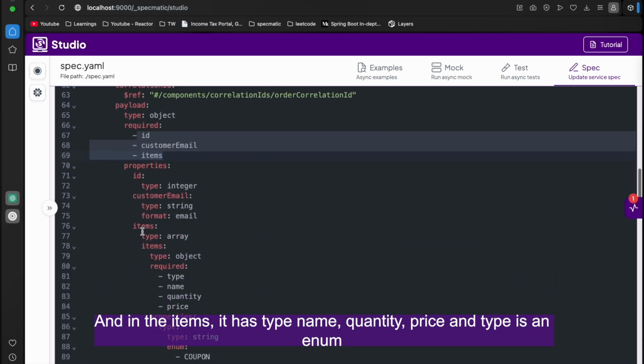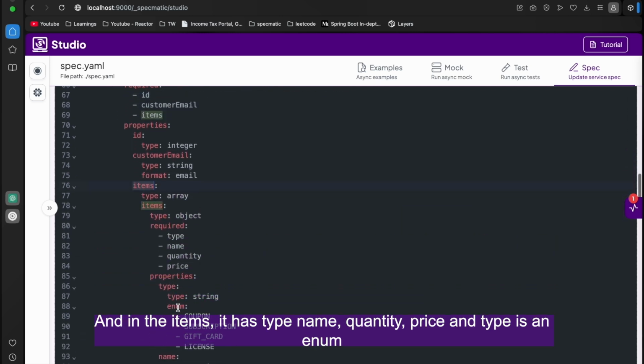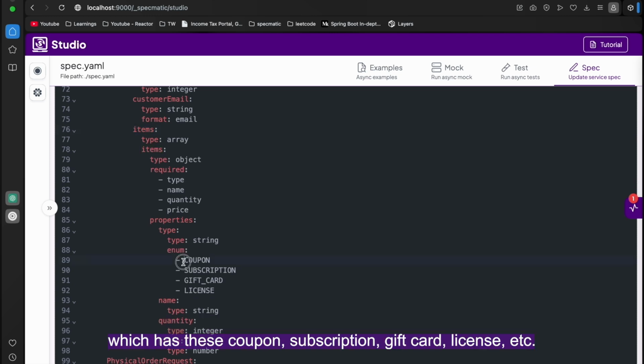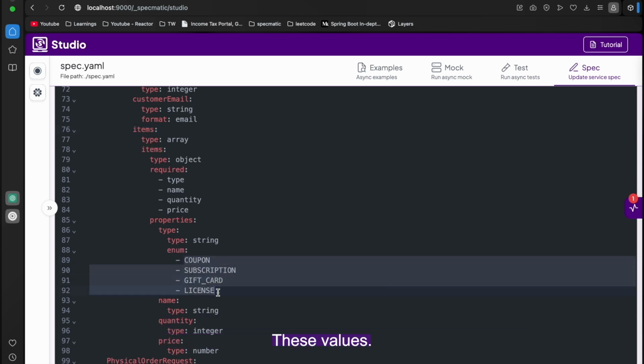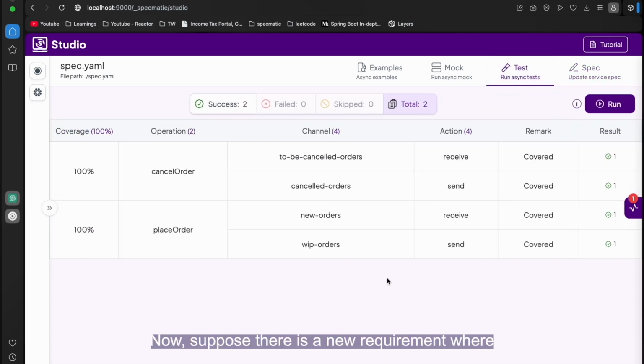And in the items, it has type, name, quantity, price, and type is an enum which has these values: coupon, subscription, gift card, license, etc. So this clearly is an order for digital products. Now, suppose there is a new requirement where we now should be able to place orders for physical products as well as part of the same place order operation. And let's say we are following the spec first approach to implement this new feature.